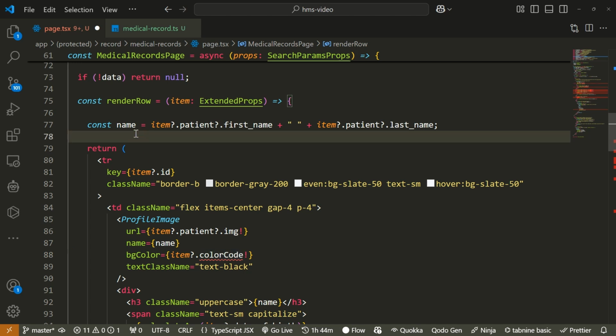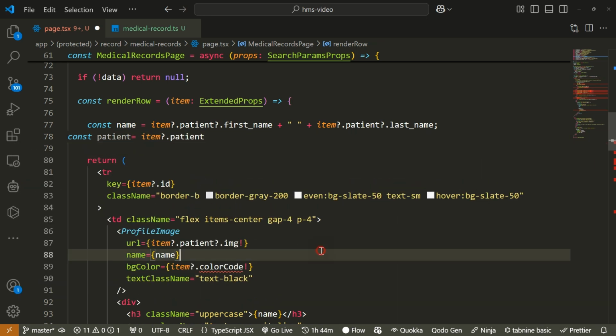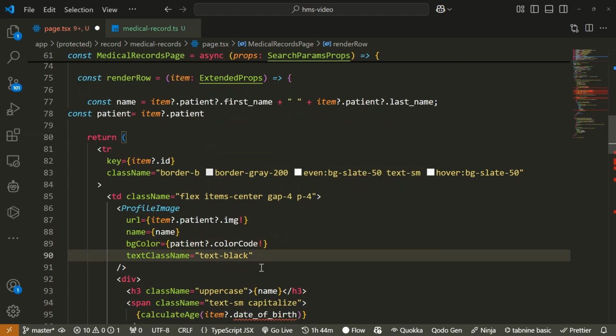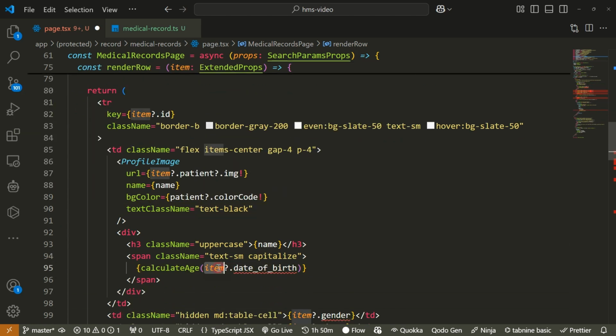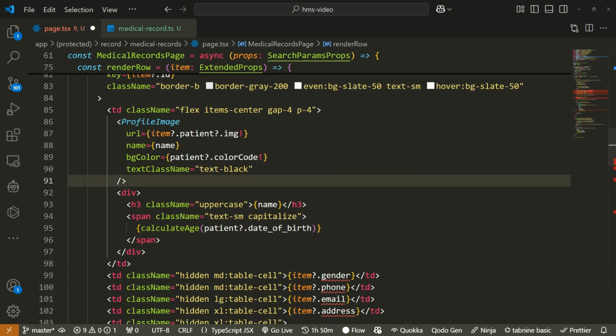It could have also been easier having it like this. Patient should be equal to item.patient, right? Simple. So that we just put patient, right? And here patient.